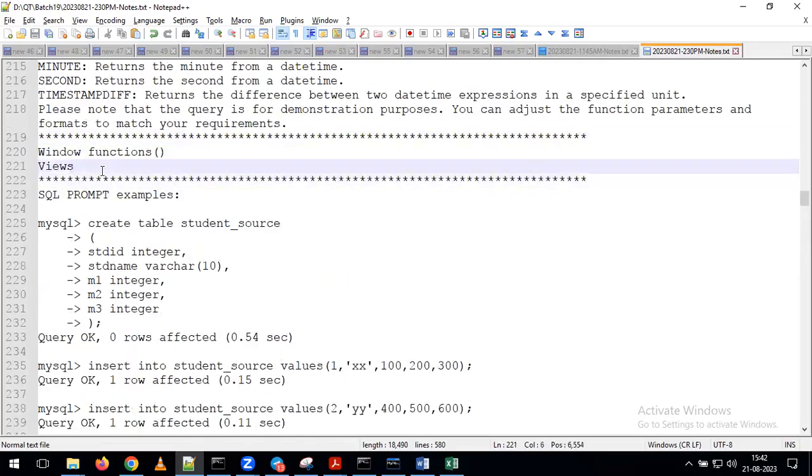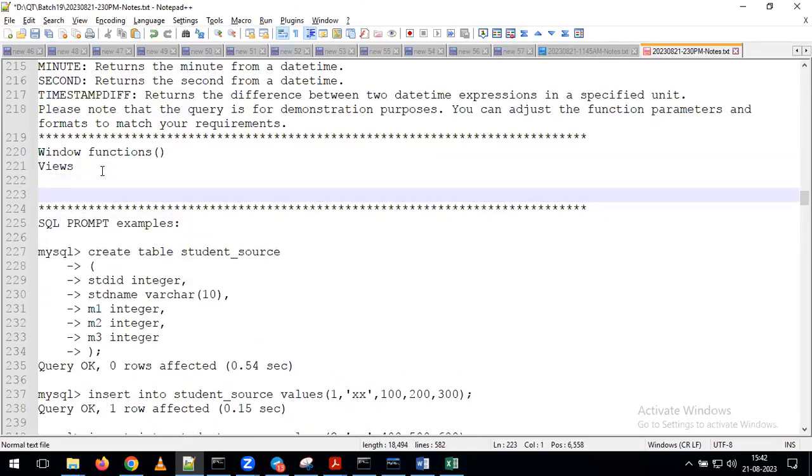Just want to check one more thing. Format functions. Which format functions?